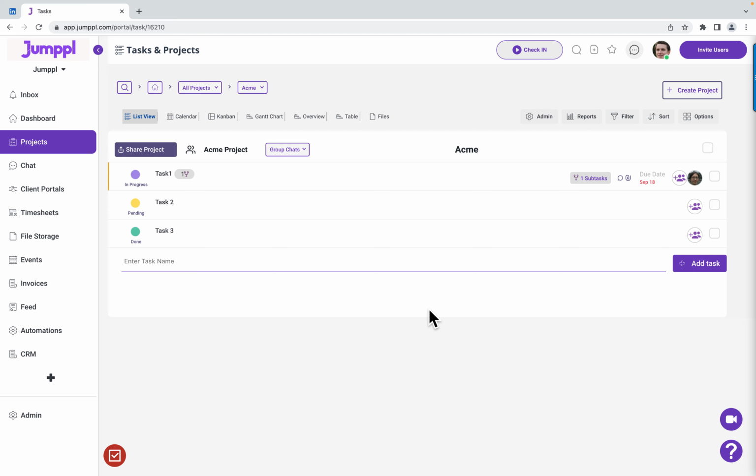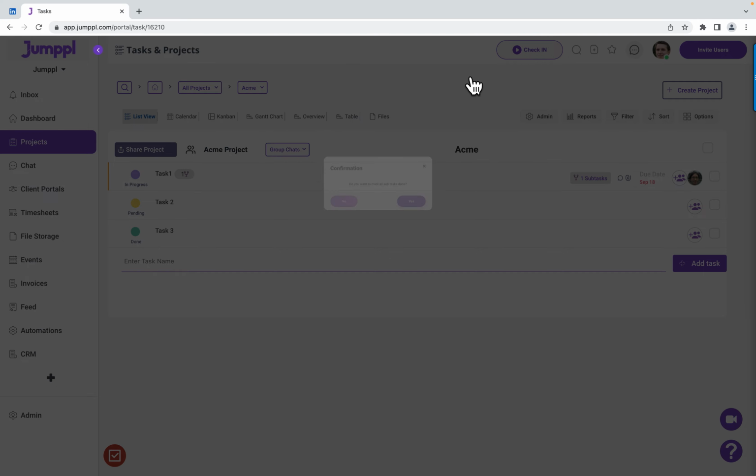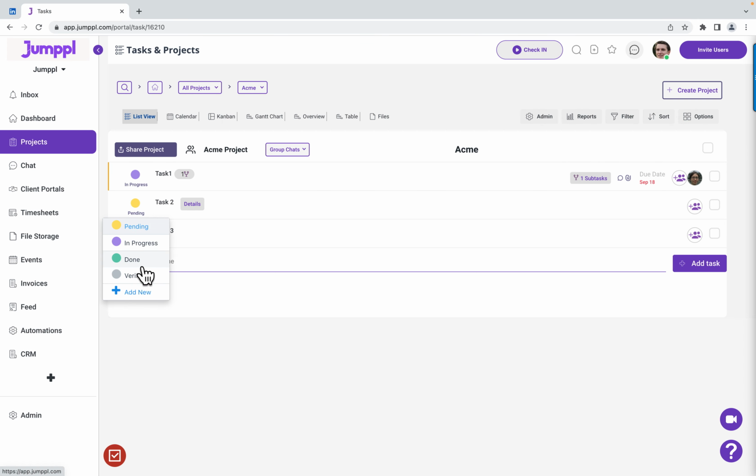In this video, I'll tell you about the task status and how to modify these. So by default, every task that you create has four statuses. You can click over here and change the status like this. So this one, let's do this one. And you can see that status has been changed.